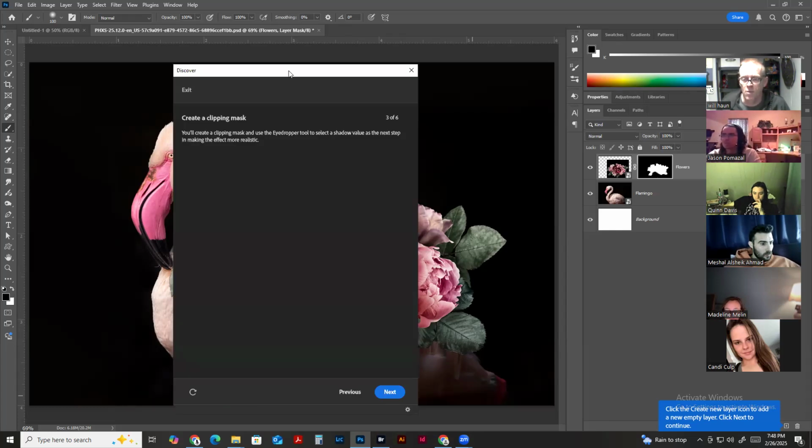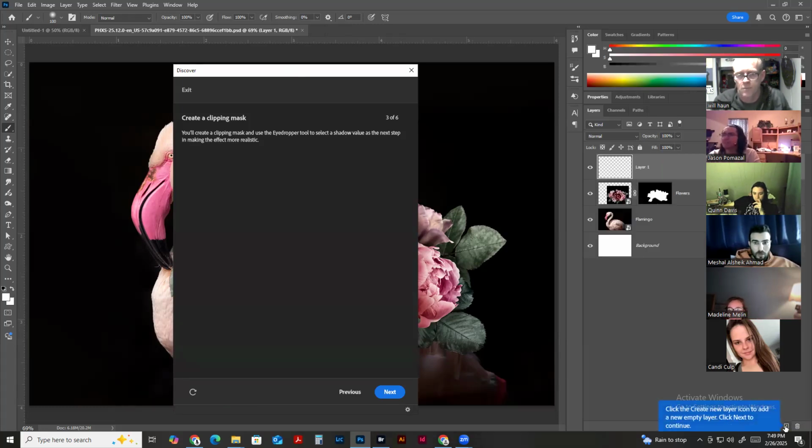These next parts are the parts that I really want to focus on because these are the things that are new, and they're kind of new to me. So we're going to be making a clipping mask by clicking the new layer icon. And hit continue.